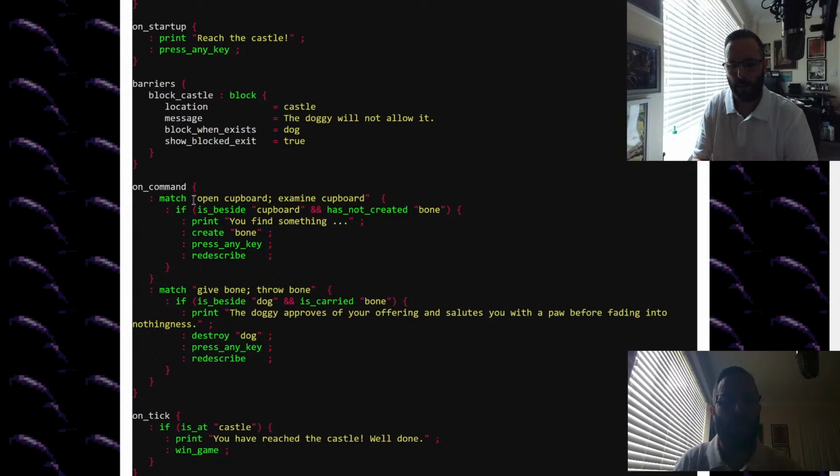On a command, if the person types in open cupboard or examine cupboard, if you're next to the cupboard and the bone hasn't been created, then it says you find something and it creates the bone. Press any key and redescribe. So therefore it will only do that once because the bone has been created, so that won't be true. So it's a simple thing, examine a cupboard, you find a key, creates the key. If you insert the key into the door and you carry the key, then it will do some more logic so that the door opens and the exit is created.